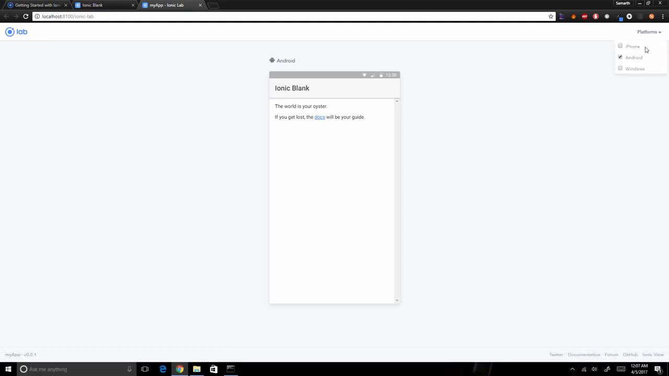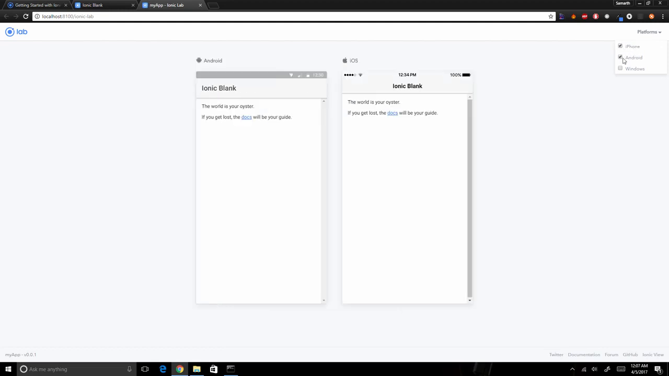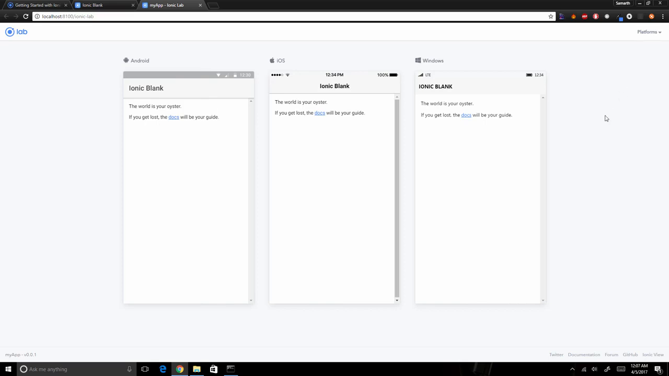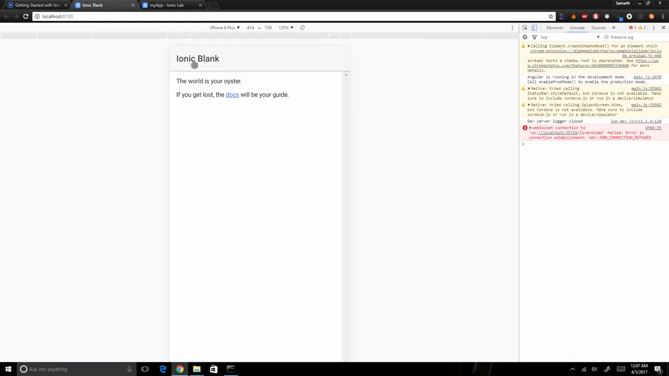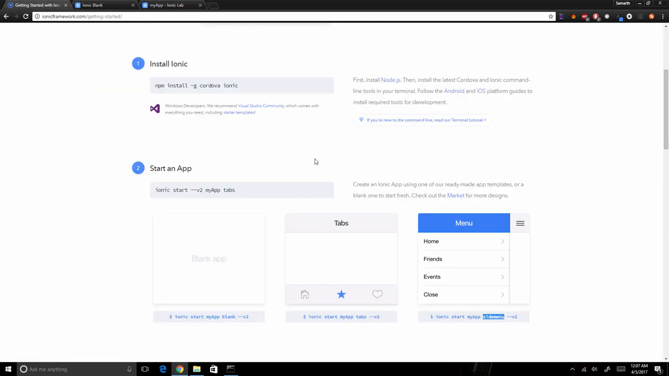You can select more platforms from here. Like if you want to test how your application is going to look like on an iPhone, just select iPhone from here and you can see how your application looks slightly different on an iPhone than on an Android. You can also select the Windows platform from here and the Windows emulator shows up. So this is another way of debugging applications, but we'll be sticking to this process using ionic serve while developing our WooCommerce application. So this was it for this video.